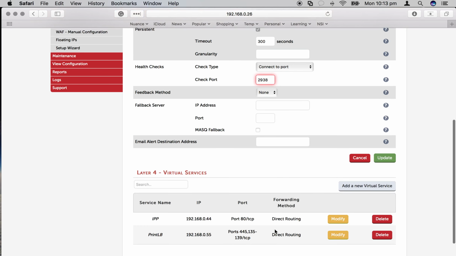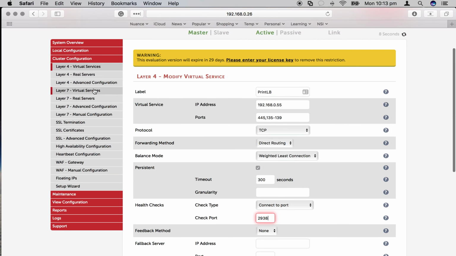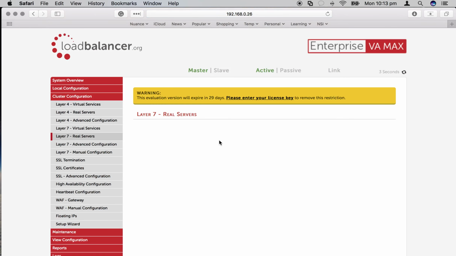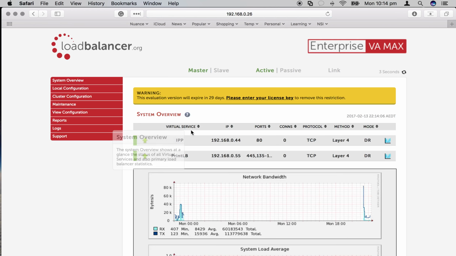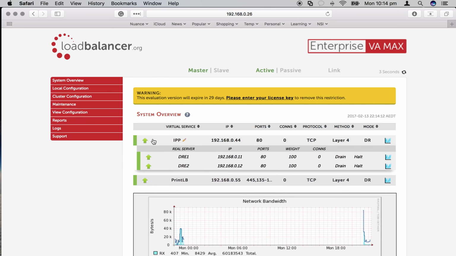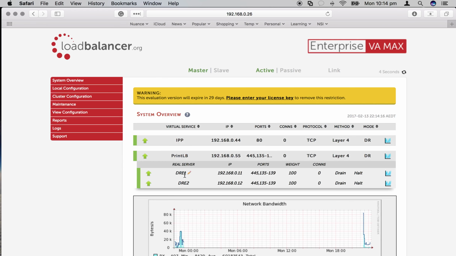The real servers under this service are my two DRE real servers, sorry, Layer 4 real servers. So DRE1 on 192.168.0.11 and 0.12. So that's the configuration of the load balancer, which will provide the highly available print submission. Right now, as you can see, both my DRE1 and DRE2 are turned on.